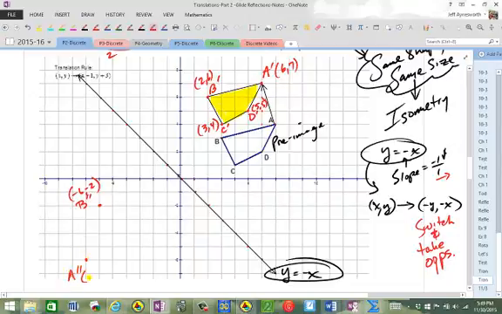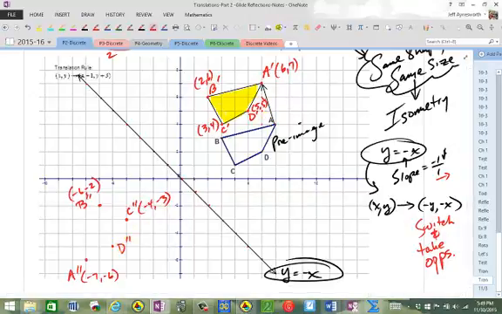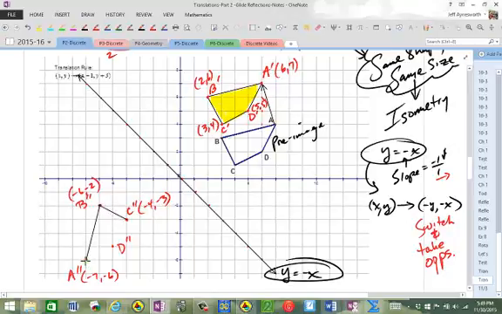3 comma 4 becomes negative 4 comma negative 3. So left 4, down 3. And that's c double prime, negative 4 comma negative 3. And then 5 comma 5 becomes negative 5, negative 5. So left 5, down 5, and that's d double prime. And then you connect and shade it in. That's your final image.